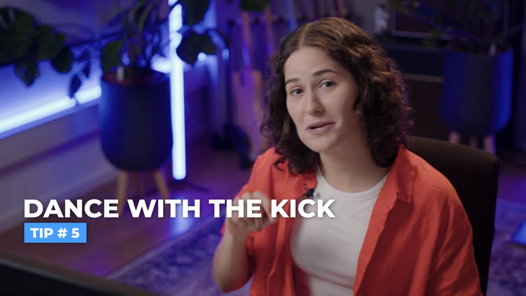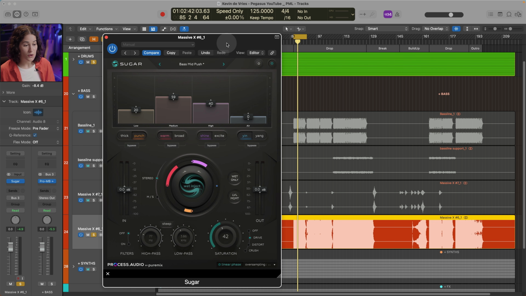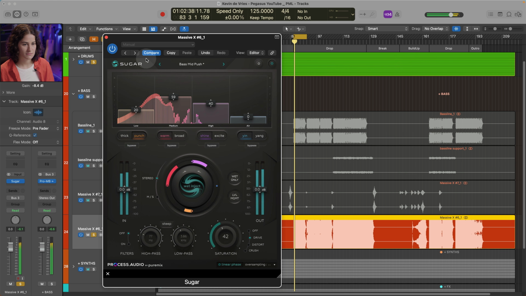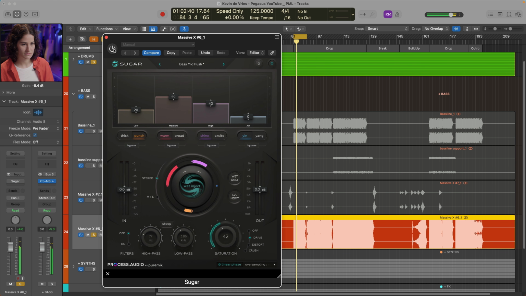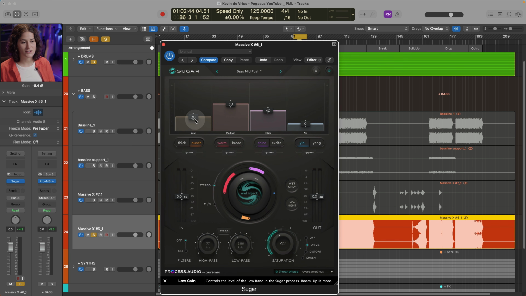Tip number 5, shape the other elements of your mix to dance with your kick. For example, here I can make the low end of my bass groovy so it's not affecting the low end. Here I'm using Sugar, which is a multiband enhancer, which I can shape the different frequencies. And adding a bit of saturation with the different colors, I shape my bass to sit perfectly with my kick.